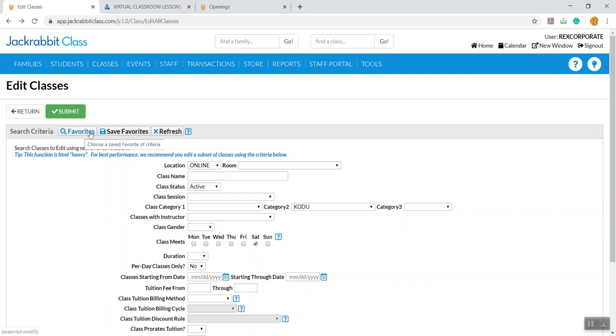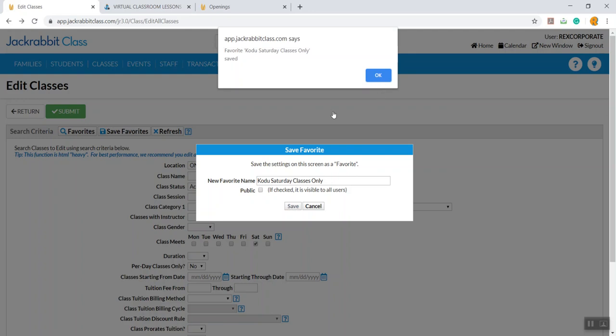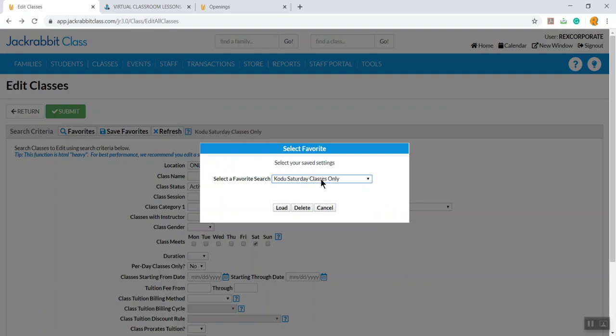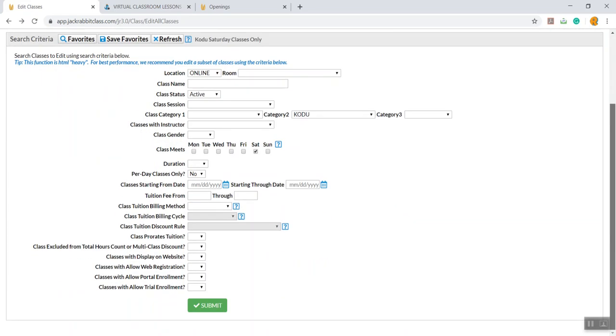You can also save that as a favorite. So this is Kodu Saturday classes only. And public would be available to everyone else who uses our database. In this case, since I'm just practicing with it, I'm going to make it only visible for me. But if you wanted to make it visible for the rest of the group, then you'd click public. And then once you do that, it actually shows up here, and so you don't have to redo your search each time if that's a search that you use frequently.